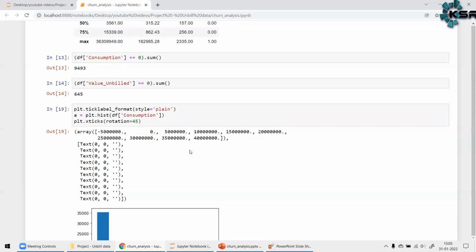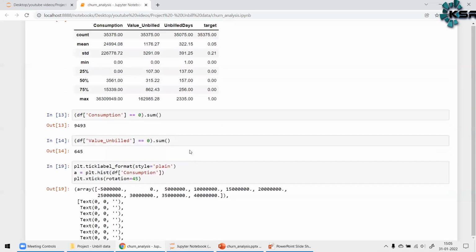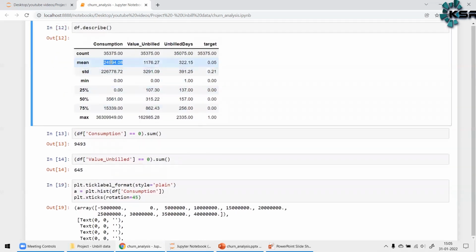So the outcome of this particular exercise is that we cannot use mean. We cannot use mean because there are a lot of outliers. We cannot use mean to impute values. So be it outlier or missing value imputation, we cannot use mean.